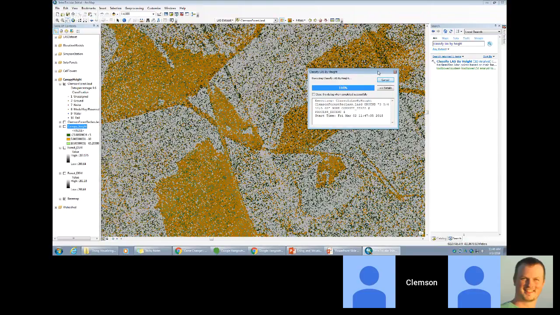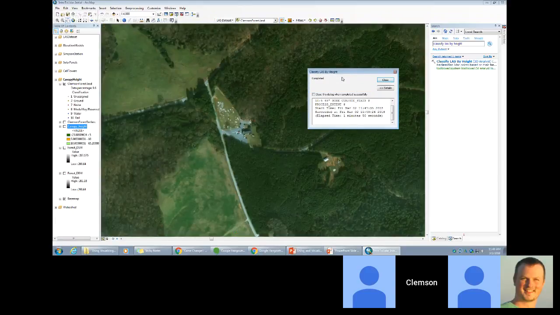So once this tool finishes, if you remember, we'll probably have to remove this Clemson Forest reclass data set from the data frame and then add it back in so that it will see those changes made to the statistics. Any minute now. There it goes.